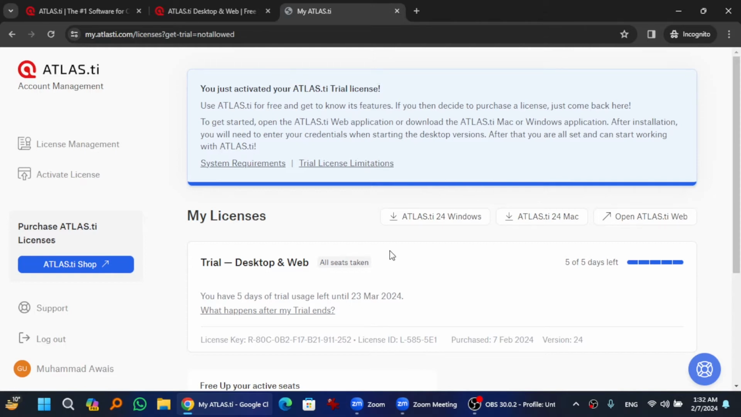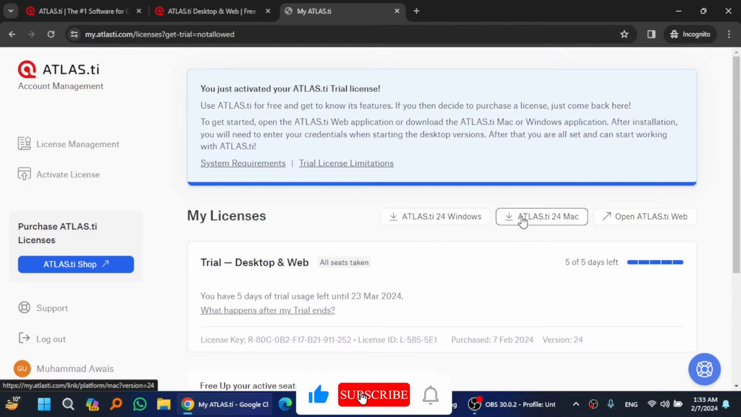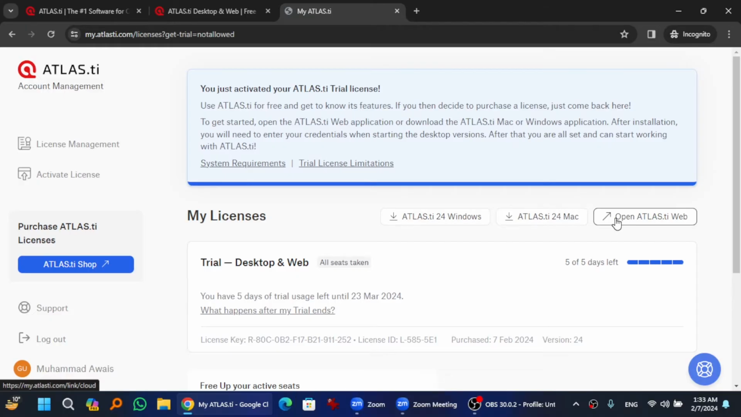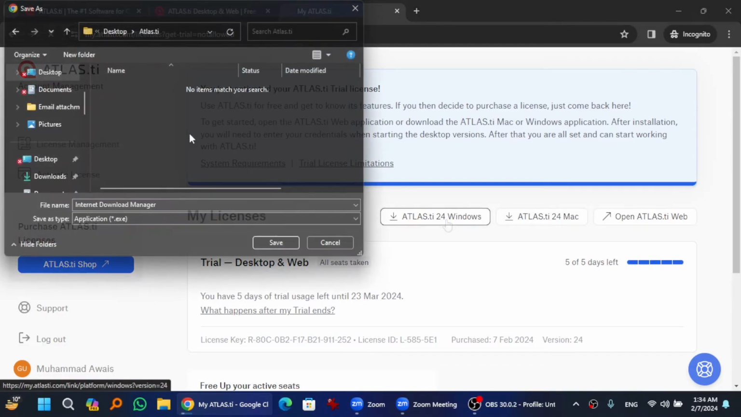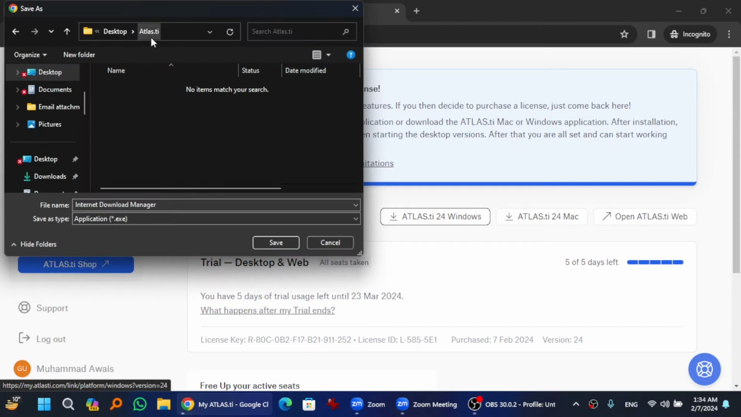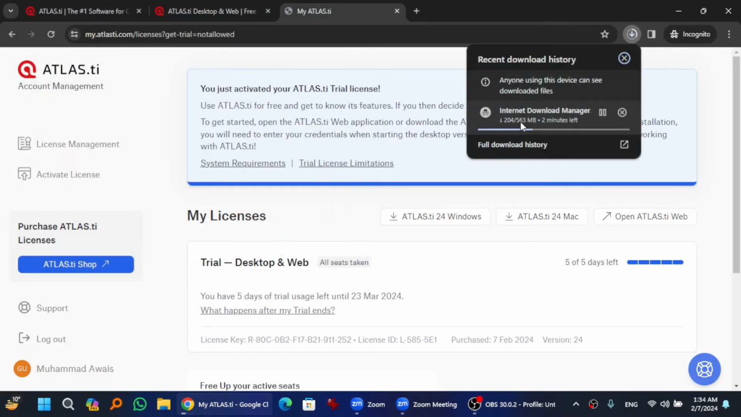Now we need to download the software. For Windows, you can go to this link, and for Mac, here is the link. And to open the web version of Atlas.ti without installing it on your computer, you can explore this option. I'm using Windows, so I'm gonna click here. I have created a folder on my desktop named Atlas.ti where I want to save the downloaded file. Hit save. The file is being downloaded.